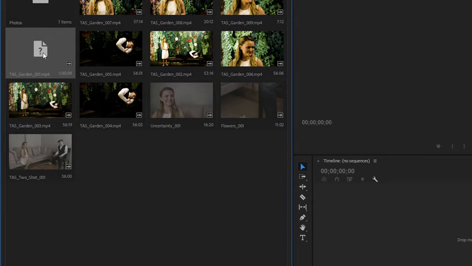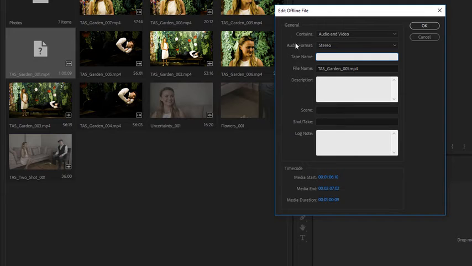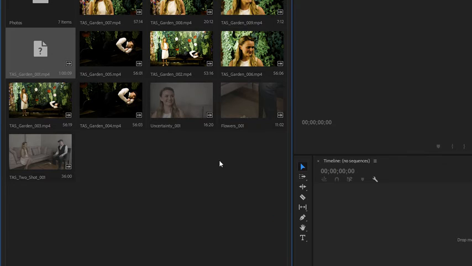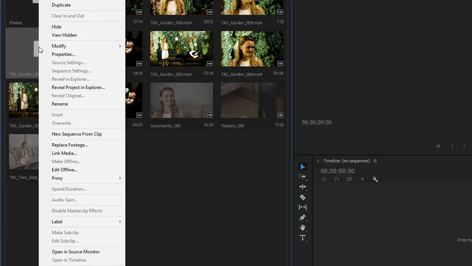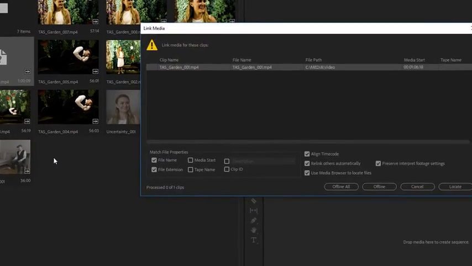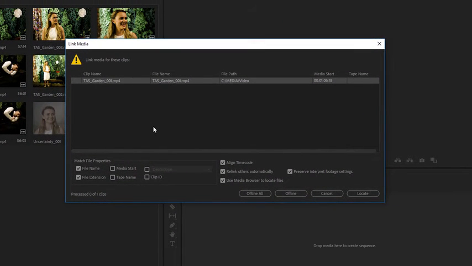Now, if I double-click on this item, I get the Edit Offline File dialog box. You'll notice I have the option to specify a tape name. That's if this was captured from a tape. I can put in a description, log notes, and so on. Now, instead, I'm going to right-click and I'm going to choose Link Media. This is distinct from the Replace Footage option, which replaces the original media file with any media you like, whether or not it matches the original file. So I'm going to choose Link Media, and this takes me back into the Link Media dialog box.